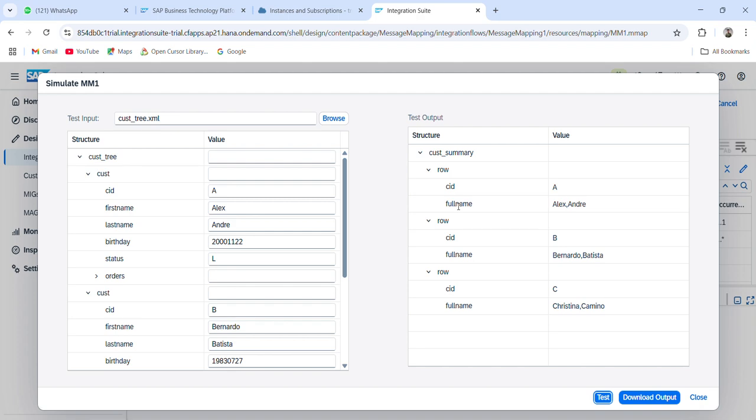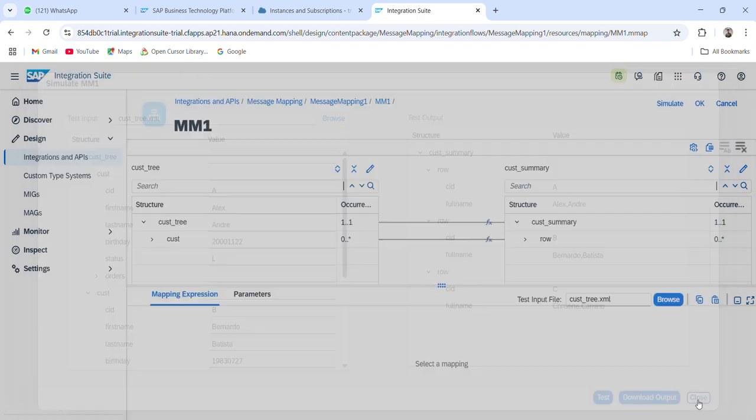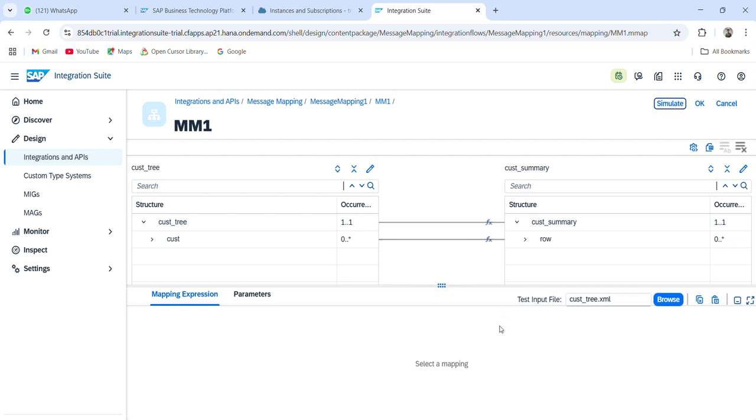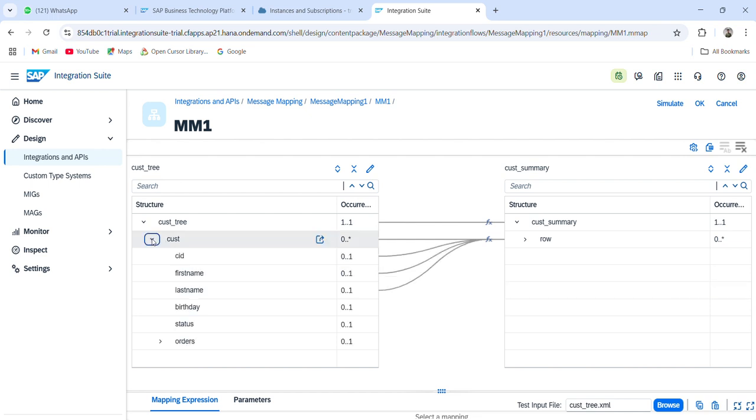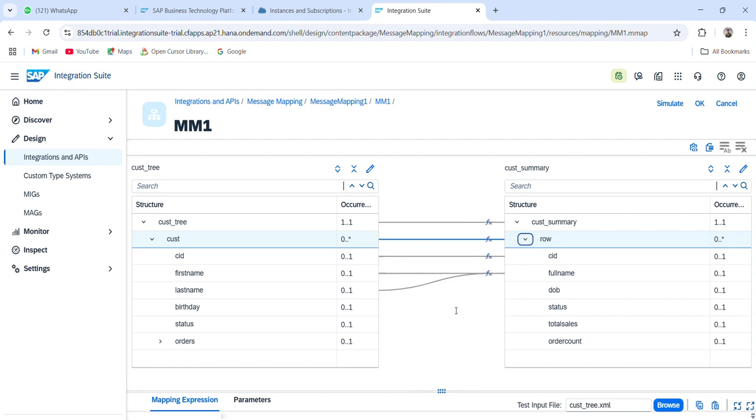So close this. Okay, expand that cust source. Source side structure means left side structure. Okay ma'am. Target side expand. Okay, now map that birthday with DOB.